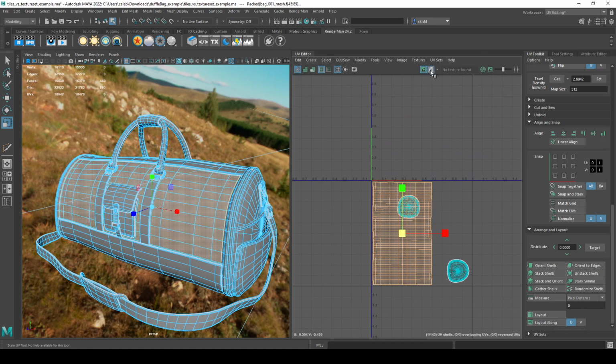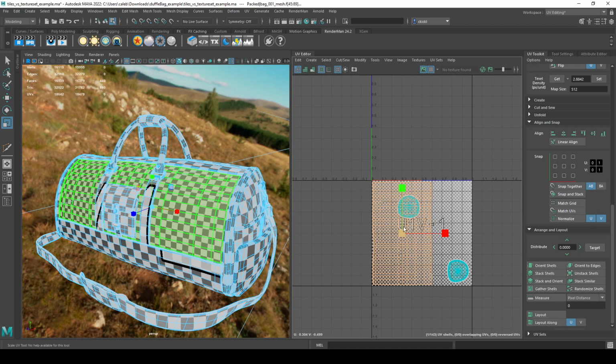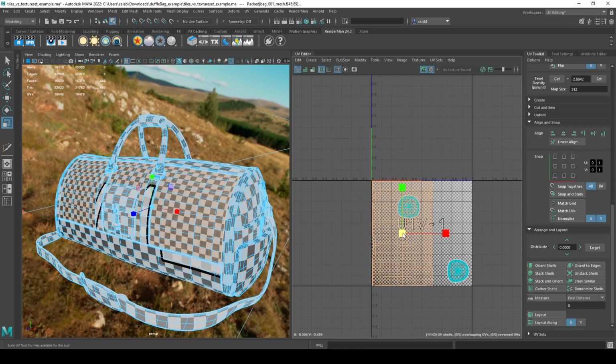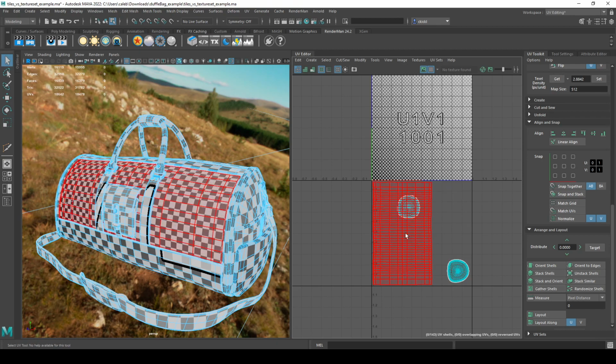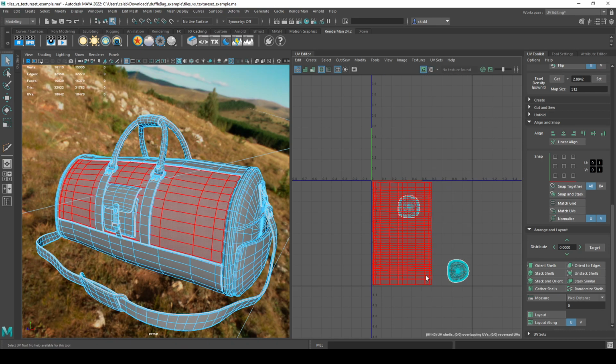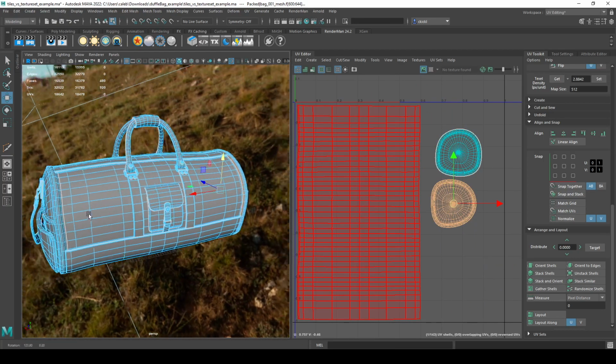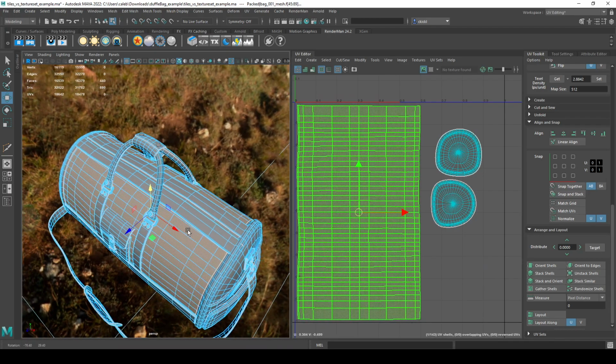Something you can do is turn on the little checkerboard, and you'll see that when you've gone too far, it'll actually start activating the other tile. So it's a nice cheap little way to do that. And of course I don't want any overlapping. So that looks good, but the problem is these are actually unevenly scaled.